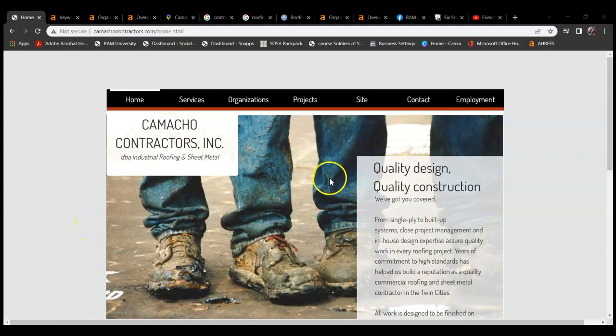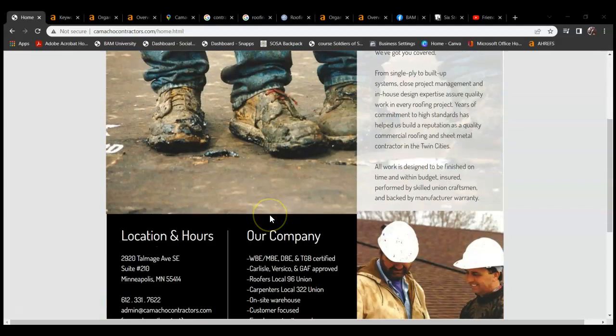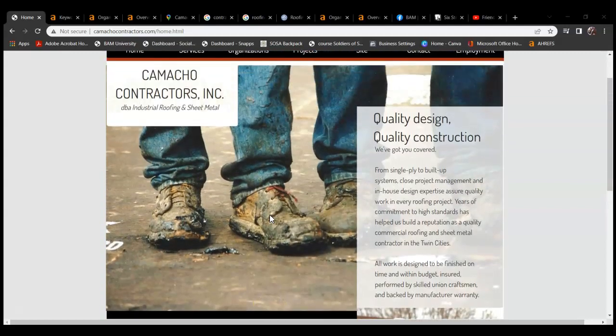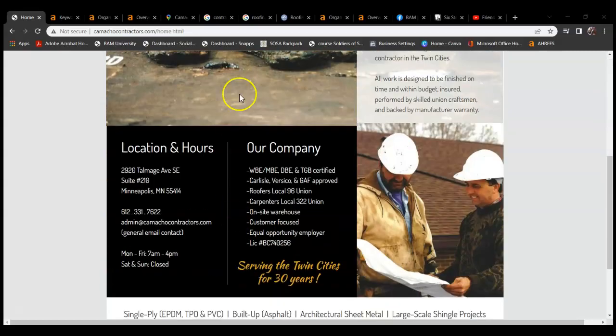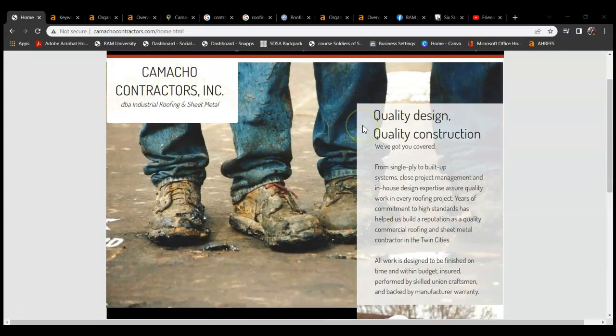First of all, there are a couple of things on the website that I did like. I like this picture. It's very nice. It shows that you guys get the job done. I like that image and just some of the images that you guys have here.